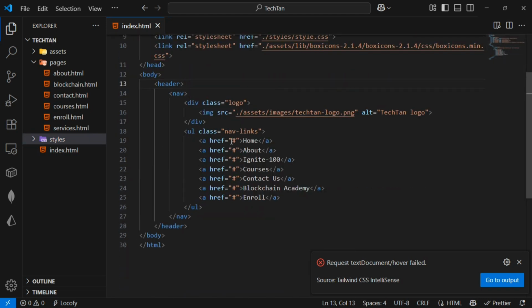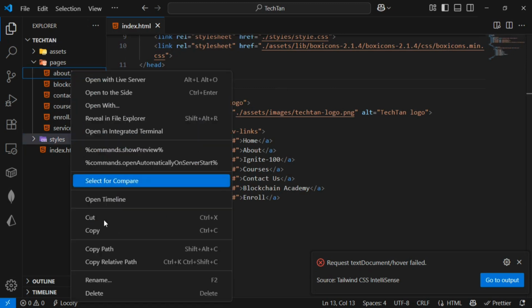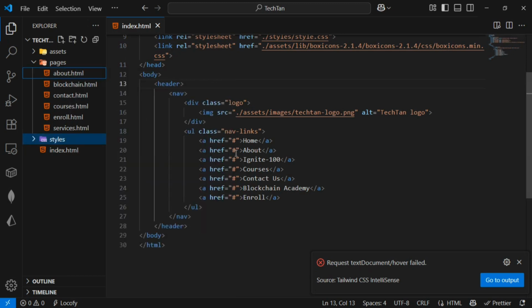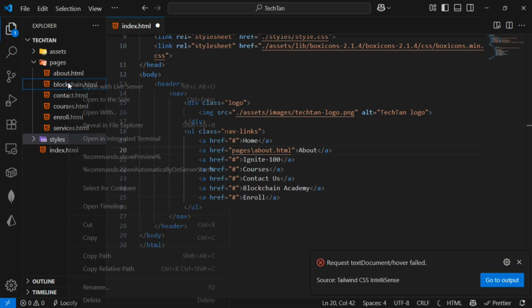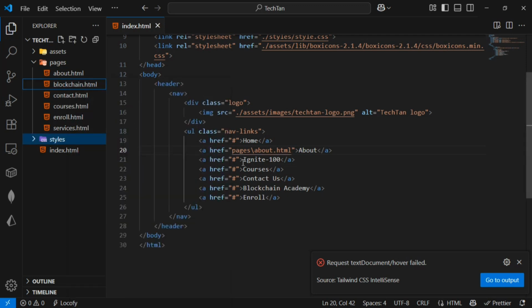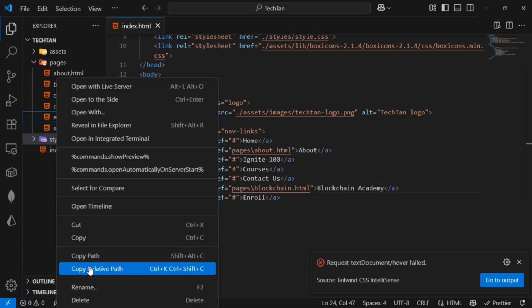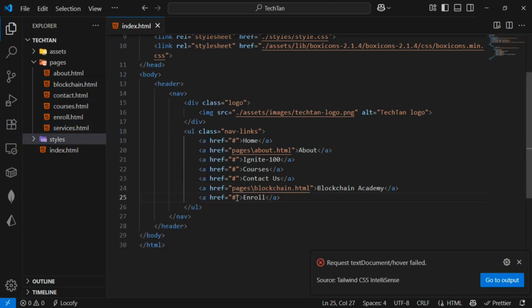So I'll just copy this about relative path. Come here. Instead of the hash, I place it right here. Copy my blockchain. Come here. Go to blockchain and place it right there, right? So I'll do the same for all of them. Copy enroll. Come here. Go to enroll and place it right there. So I'm going to do the same for services.